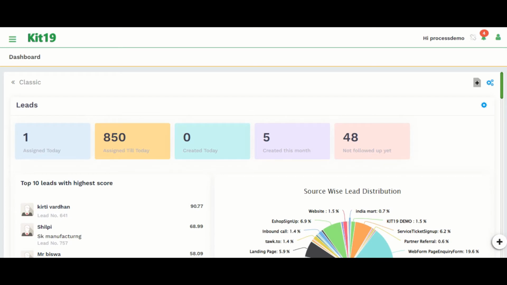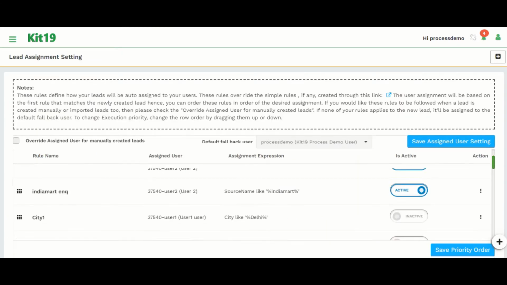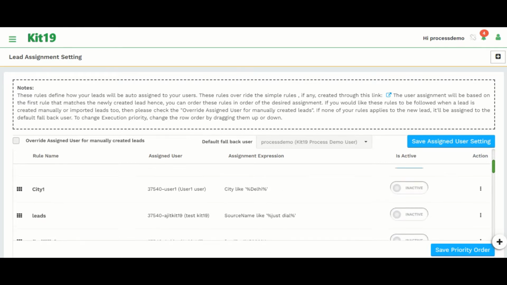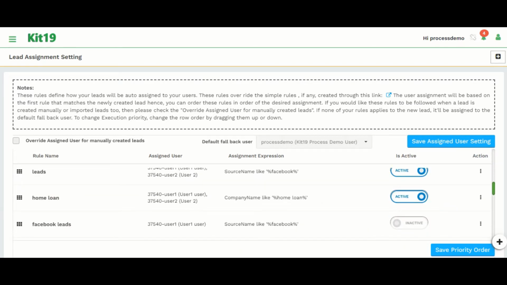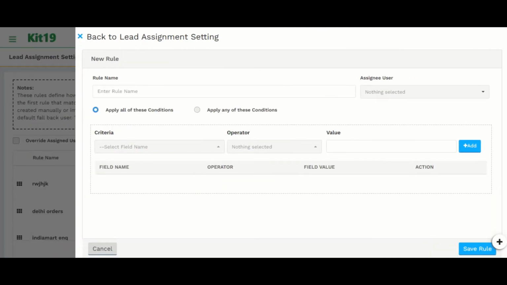Next is Basic Setting. Under Basic you have many different module settings. Let's see Lead Assignment Setting, how it works. Suppose you want particular leads to be automatically assigned to certain users. Then these rules define how your leads will be auto-assigned to your users. In order to create a rule, just click on plus icon at the top right. Give a rule name relevant to your rule criteria and select users whom you want to assign leads. You can choose multiple users as well.